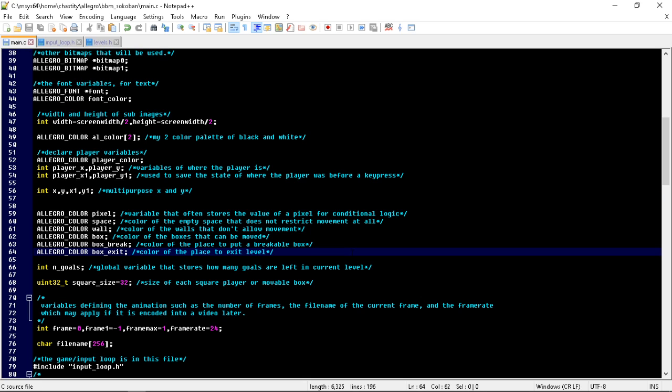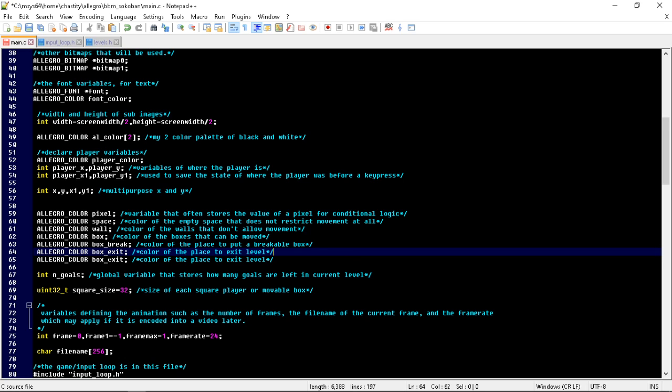We're going to make a new Allegro color, and we're going to call this, should we call it box goal or should we call it box target? I wonder. Let's see. I could call it box goal, or I could call it box dest, short for destination, or box destination, or something like that. So I'm going to call it target for now. Box target. Okay. Color of the place to leave boxes.